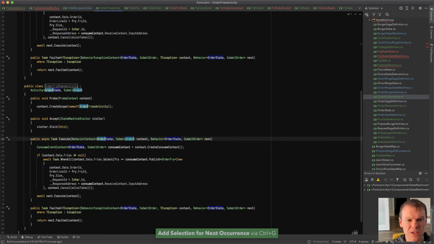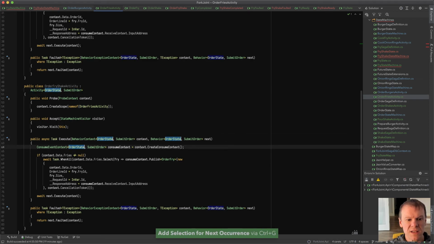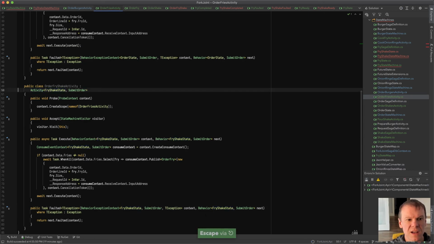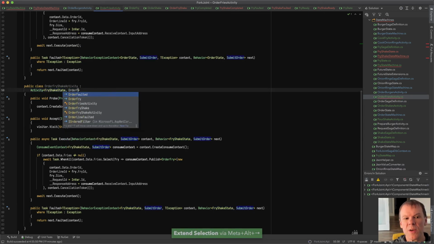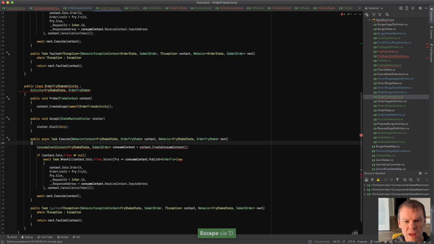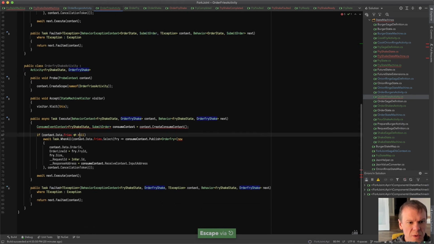and this isn't going to be order state. Hold on. This isn't going to be order state. This is going to be fry shake state. And the command coming in is going to be order fry shake. Because I cut and pasted from probably the worst possible place to cut and paste from. Yeah, so we aren't going to look at this. We aren't going to look at this. We're going to look at that. We're going to do fry shake state.